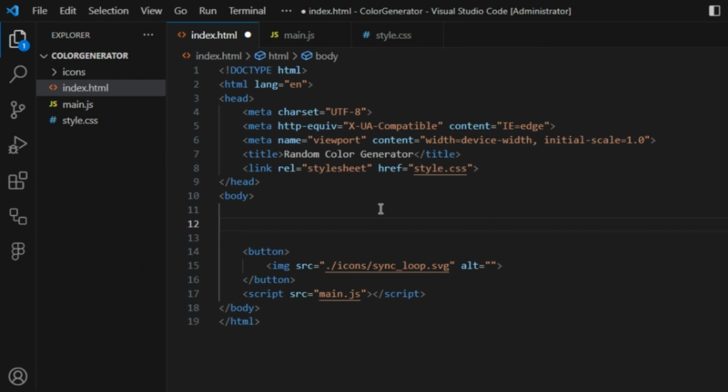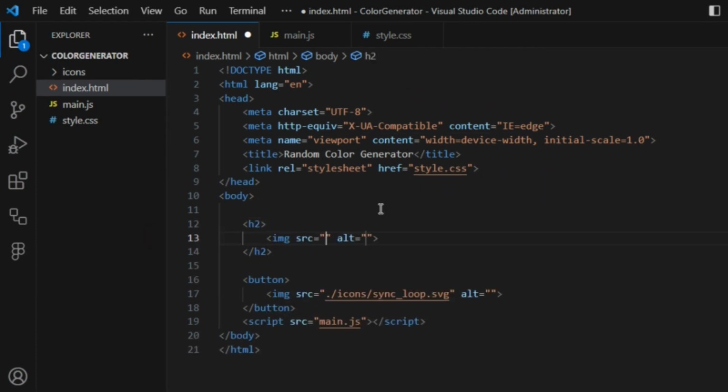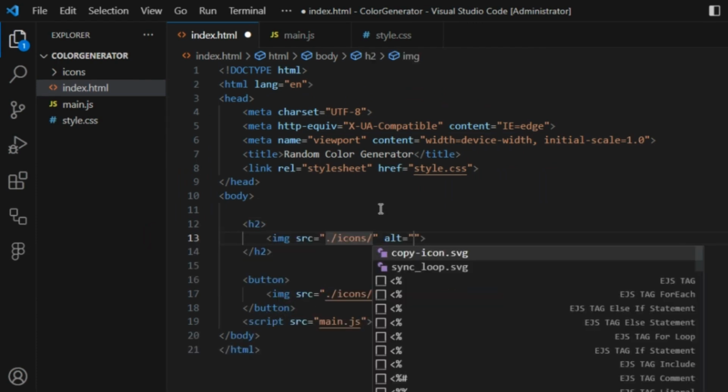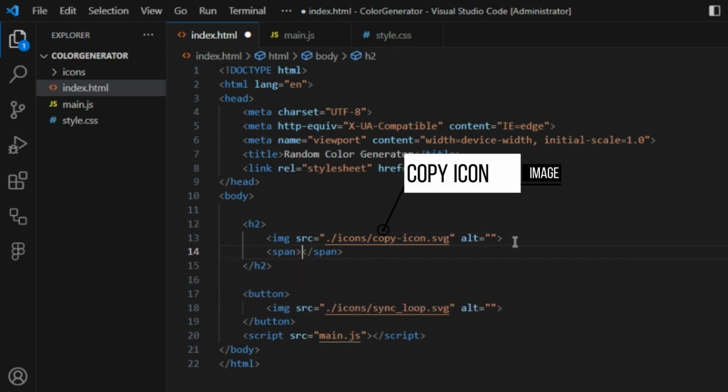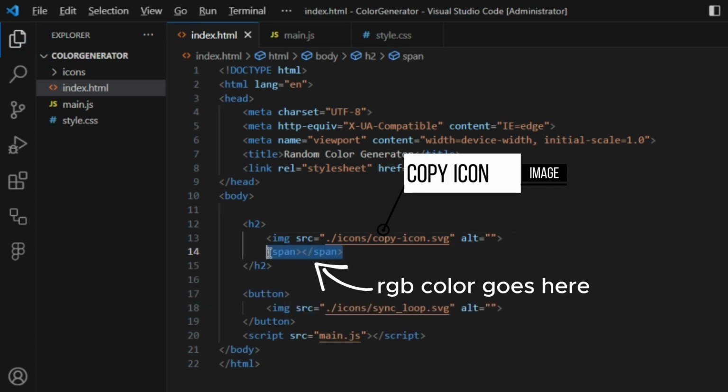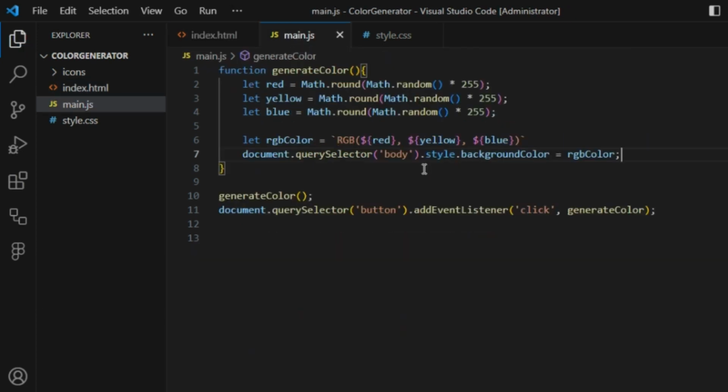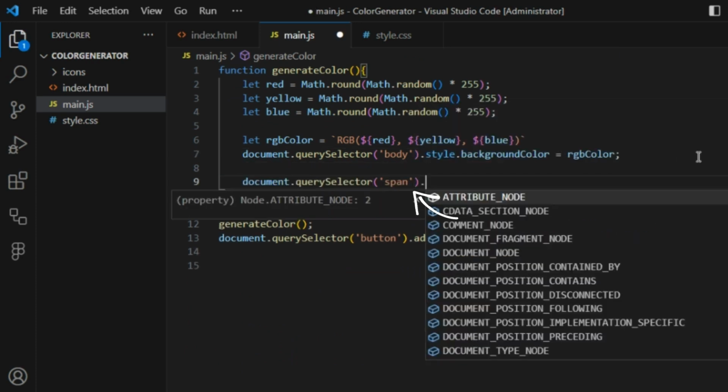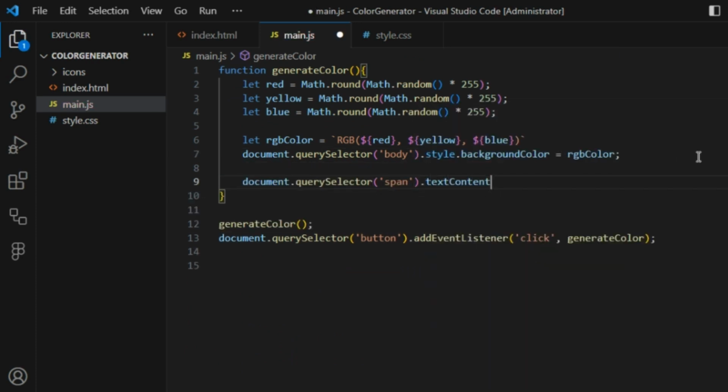Now that that's working, let's display our color in the front end and make it copyable. We'll add an h1 tag and also a span tag where we'll put in the actual color. Then we'll also add a copy icon image. Next, we'll select our span tag using JavaScript and set the text content to our RGB color.